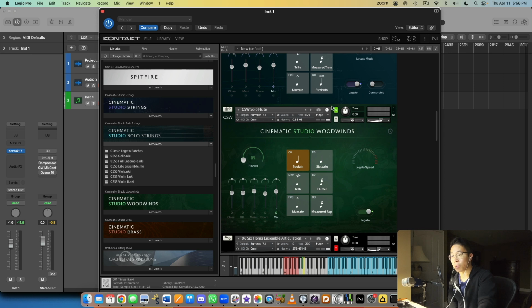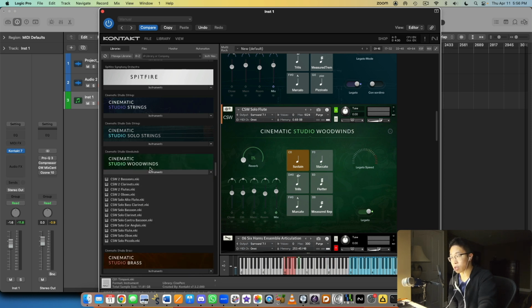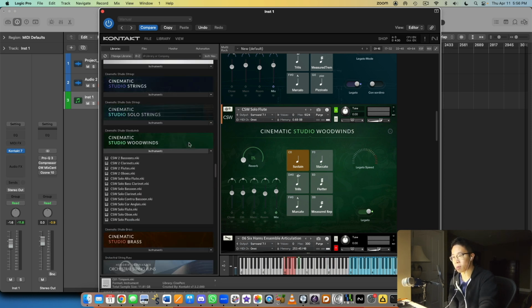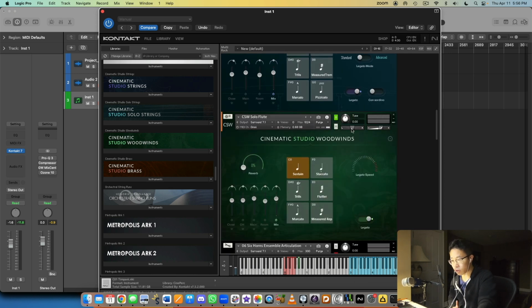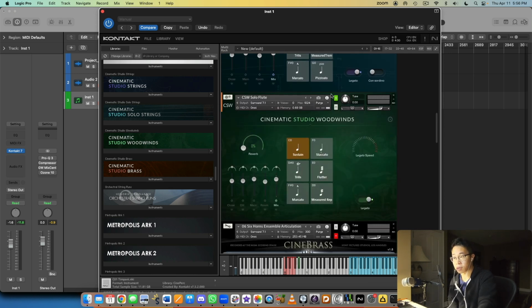Now, I think Cinematic Studio Woodwinds is really special. It's my main woodwind library for my woodwinds. It used to be Berlin Woodwinds, but I just found it took up a lot of CPU, storage, and processing power. But I also like CSW because it works so well with the strings as well, right? The workflow is very similar, the sound quality is very similar, and the legato is very buttery as well.